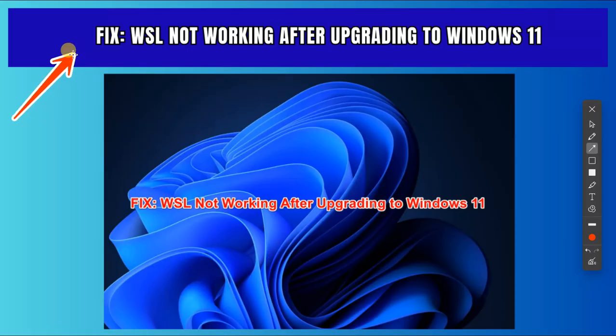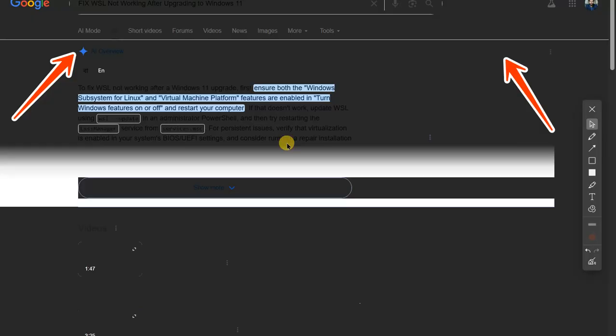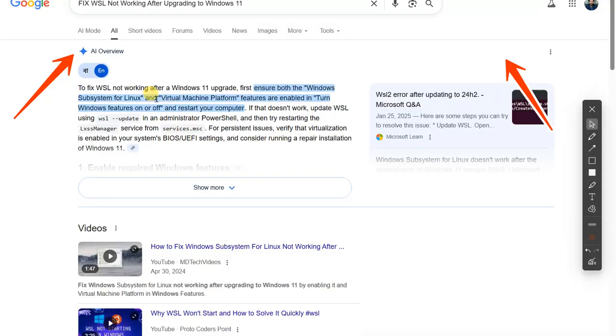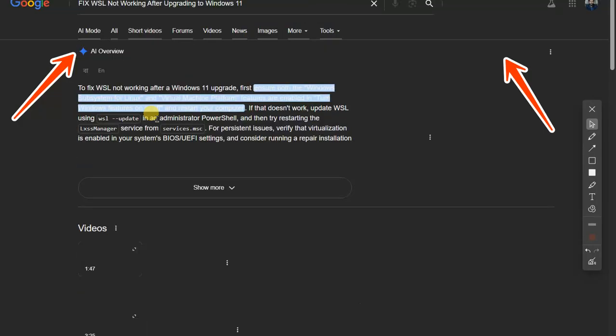First, make sure WSL is enabled. Press Windows + R, type optionalfeatures.exe, and press enter. Check Windows Subsystem for Linux and Virtual Machine Platform. Then click OK and restart your PC. Next, update the WSL kernel. Open command prompt as admin and run wsl --update.